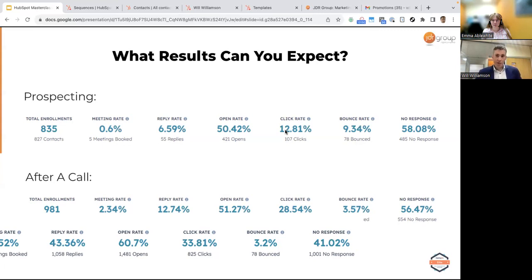What's fantastic about sequences is that you can also measure the reply rate and the rate of people that are booking meetings directly using HubSpot's meeting link tool. So you can see here, we've got a reply rate of over 6%, which again, for cold outreach is really, really high.